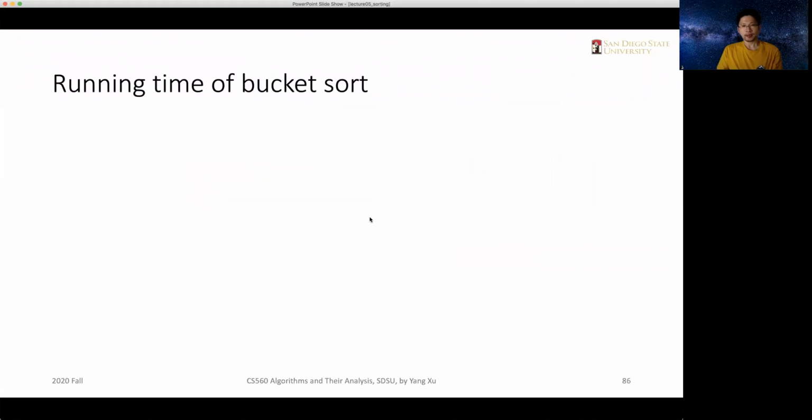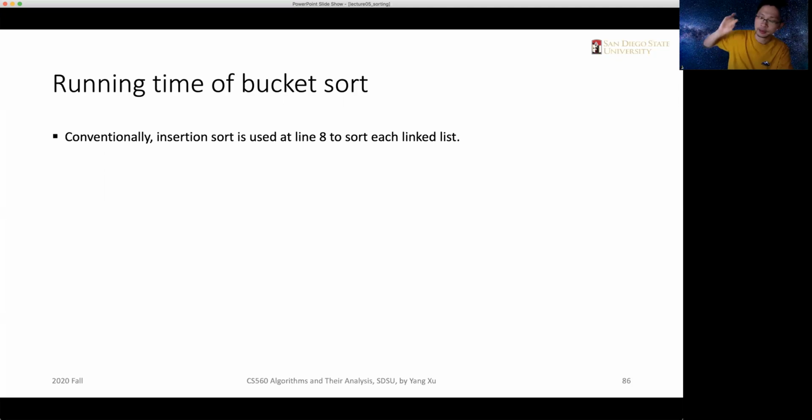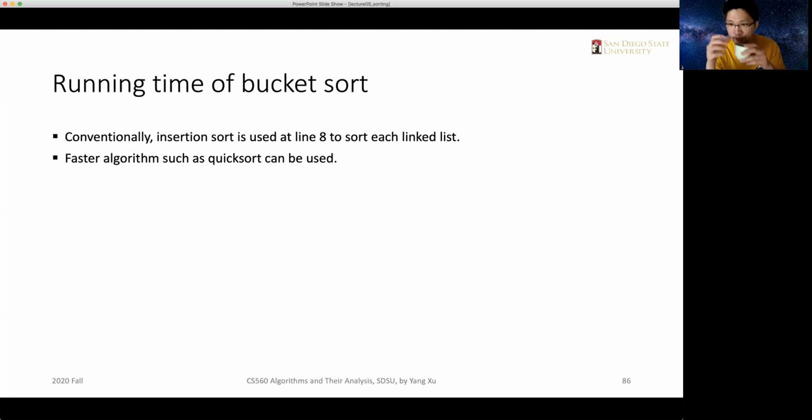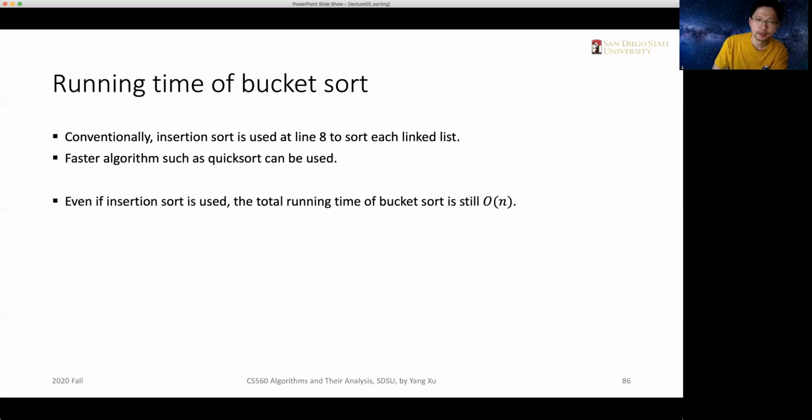It's a bit tricky to analyze the running time for bucket sort because we have a random process here. We randomly draw numbers from a process and put them into buckets. But it turns out that it's a very efficient algorithm. When insertion sort is used, it behaves pretty well on an average case, but it doesn't do well on a worst case, right? So if we want to guarantee the performance, we can use faster algorithms like quick sort, merge sort or heap sort. But even if insertion sort is used, the total running time of bucket sort is still bounded by linear time.